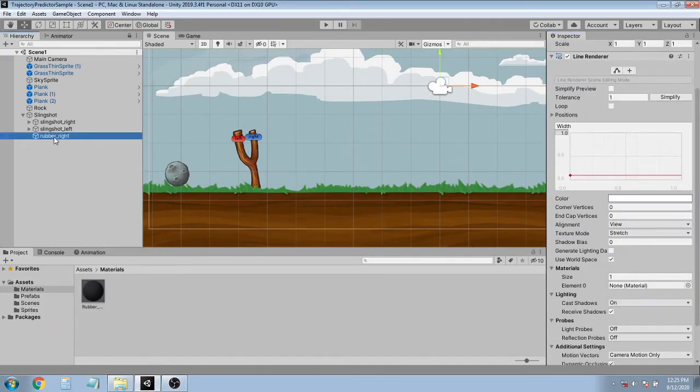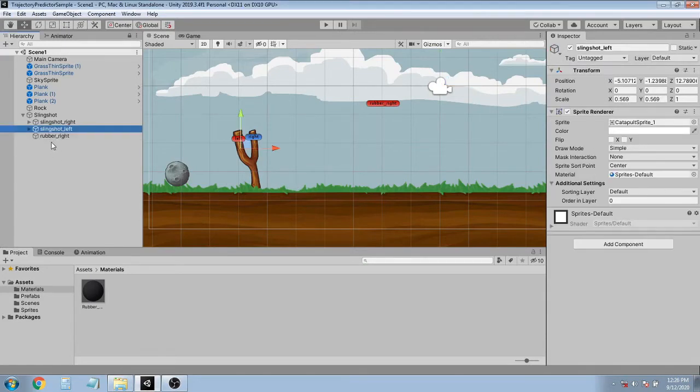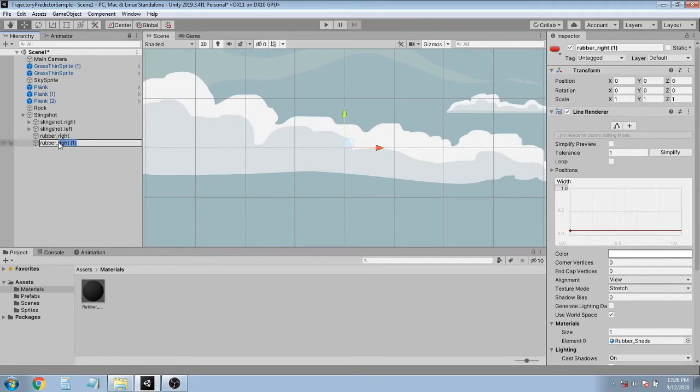Go into the rubber right and in the material, drag the rubber shade material over here. Let's tag it so we can see it. We don't need to worry about where the rubber is placed. What I'm going to do is create a duplicate copy of this rubber right and rename it to rubber left. I'm going to set the tag to some other color.